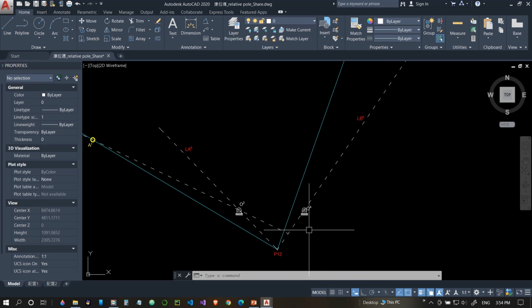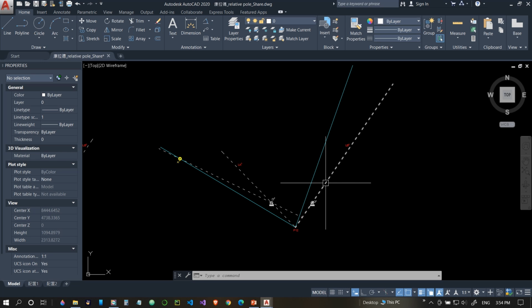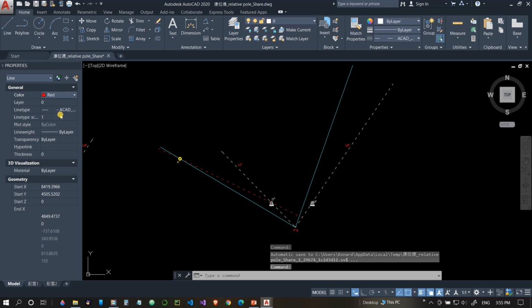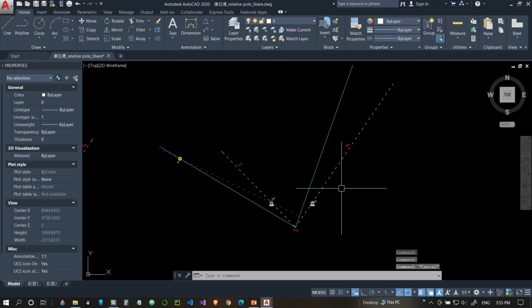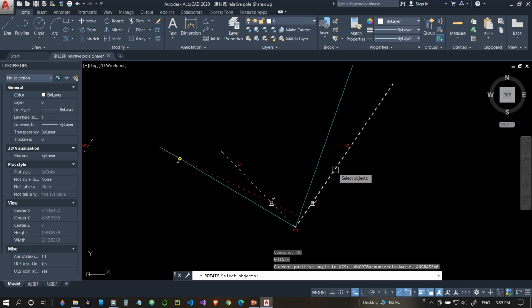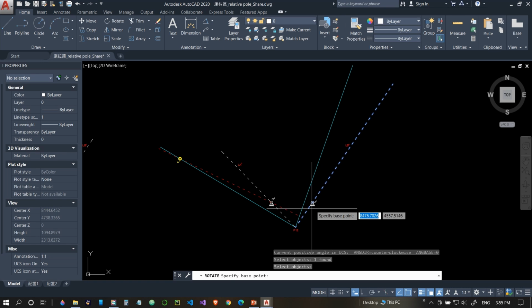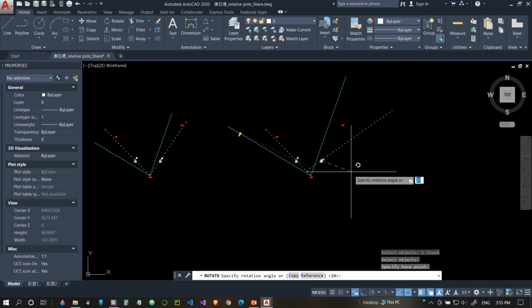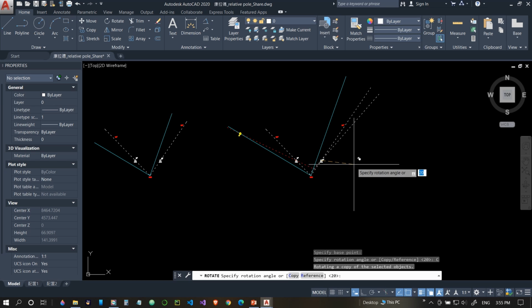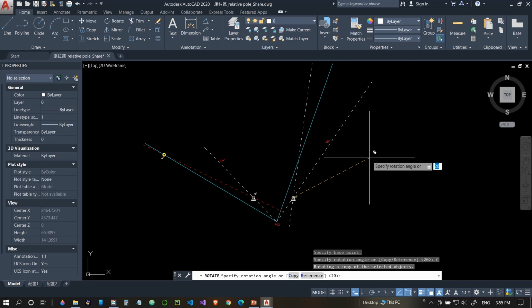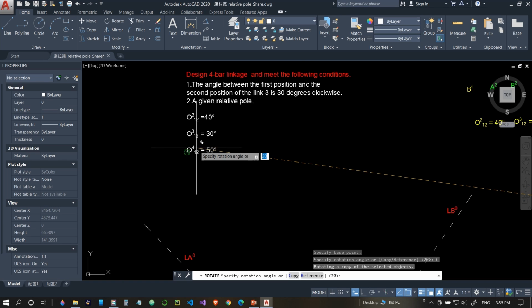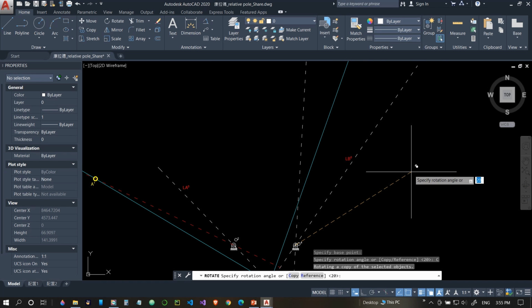It's the same concept, just that we're going to rotate this reference line. Before we do that, we can change this. Let's just change the color of this to maybe a red, so we won't get confused. And RO, enter, and we're going to rotate this line, our second reference line, from this point, and of course rotate copy, so therefore we need to type C, enter, and we're going to rotate this 25 degrees because we need half of 50 degrees.